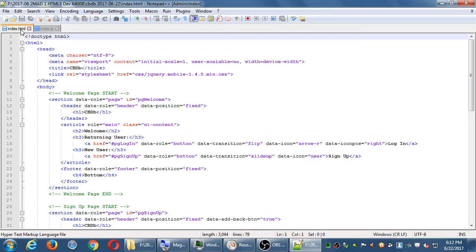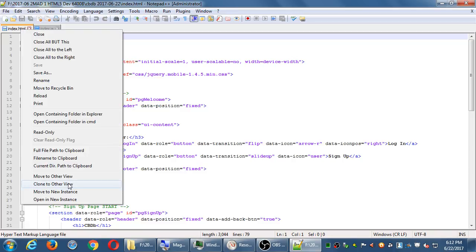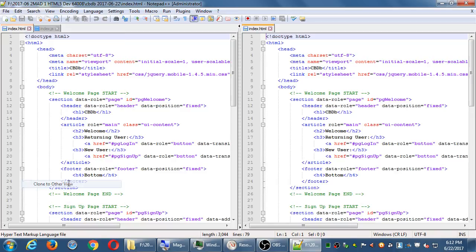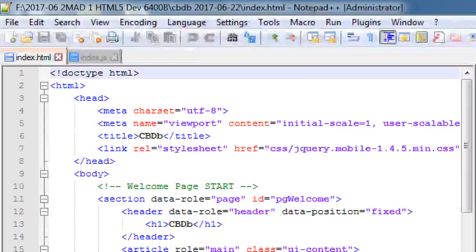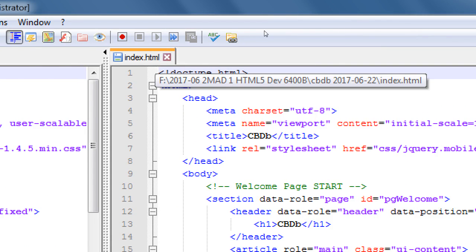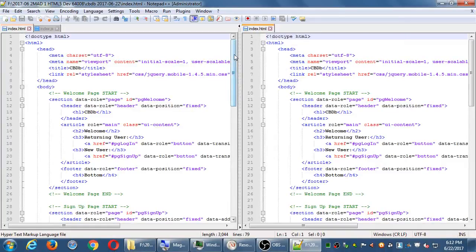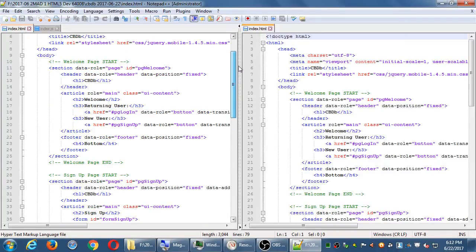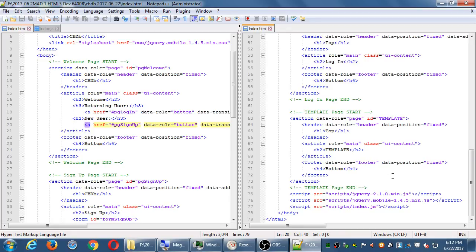You also have the ability, right-click, Clone to Other View. Here, for example, I've got the index file open and the index file open. The reason I may want to clone a view is because I may want to look at a certain part of one file and another part of the same file. Sometimes I'm referring to code at the end of a file and at the beginning, so if I clone the view, you can see the beginning and the end at the same time of the same file.